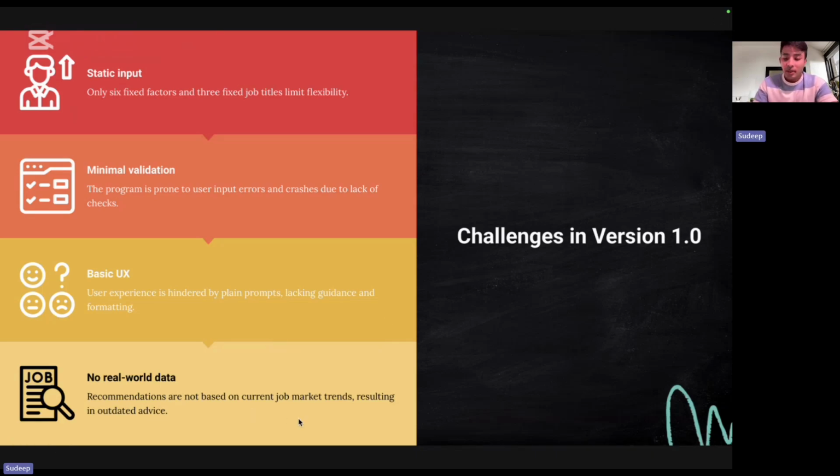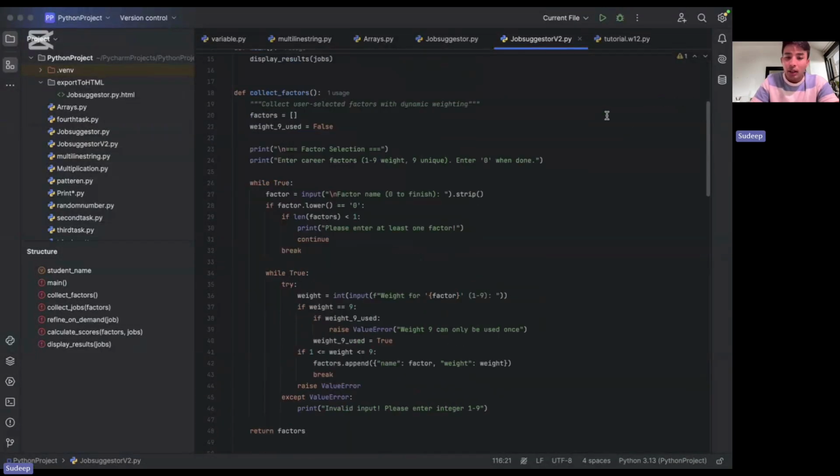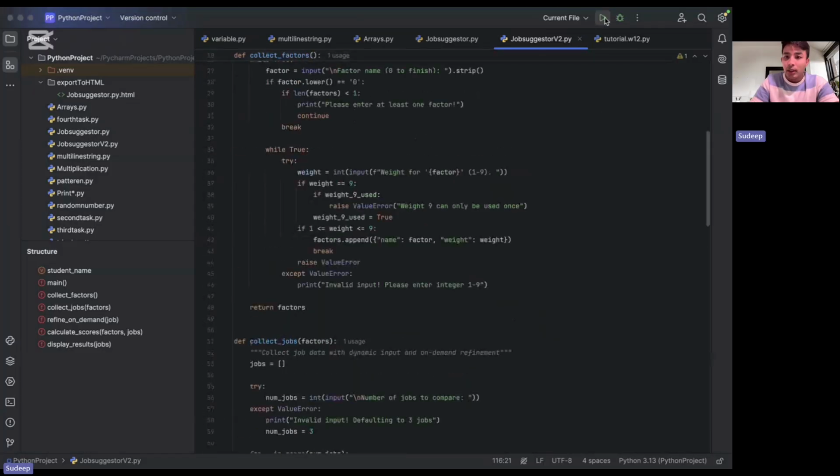To overcome these limitations, in version 2 we have introduced a lot of changes and a lot of functions. And by sharing this, I would also like to share my actual program, which is here. You can see this is my Python program, and if I run it, I can show you from here as well. So let's run it.